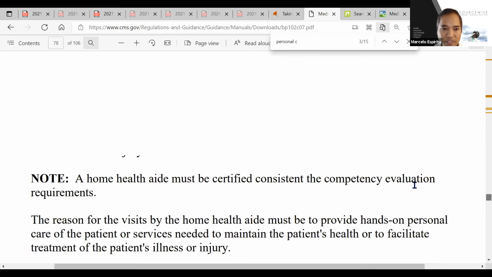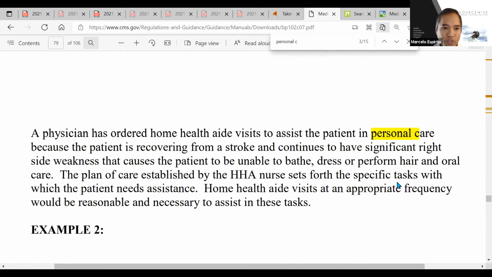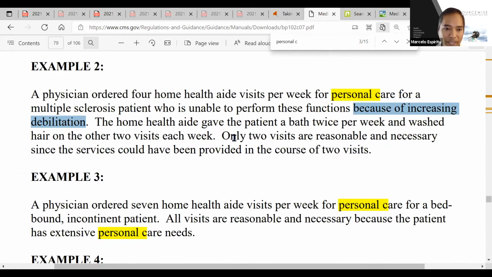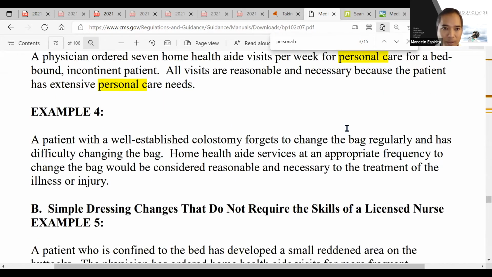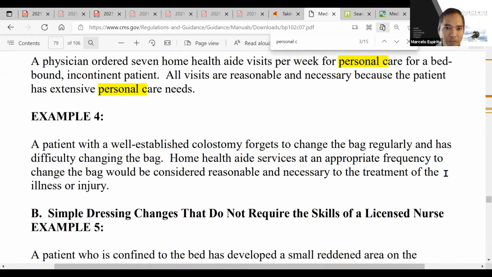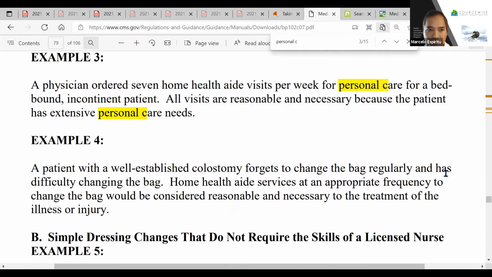Sorry, I'm moving so fast here, I can't keep up. Okay, so those are just 2 examples in this Medicare guide. Here's the last one. A physician ordered 7 home health aide visits per week for personal care for a bed-bound incontinent patient. All visits are reasonable and necessary because the patient has extensive personal care needs. Again, all the other criteria are met and a home health aide can visit. And if all those other conditions are met continuously, this can go on for quite some time.